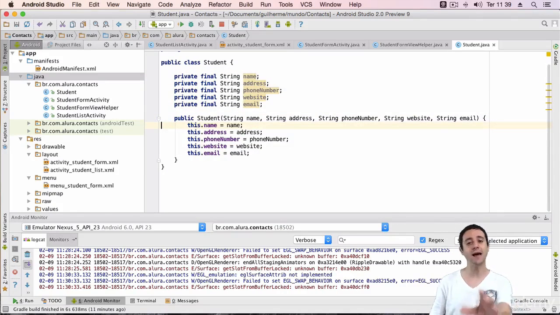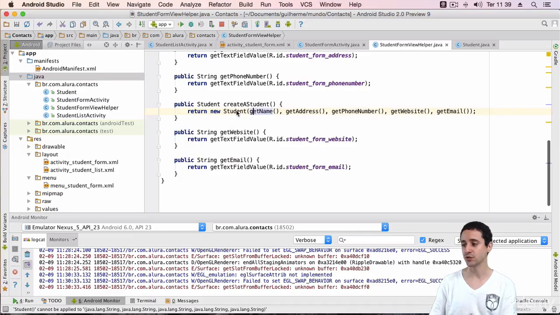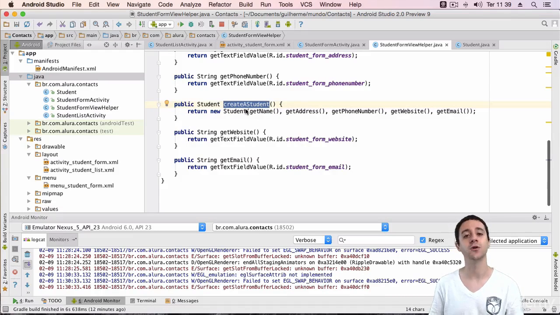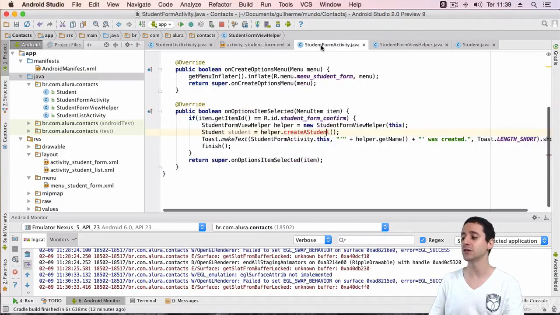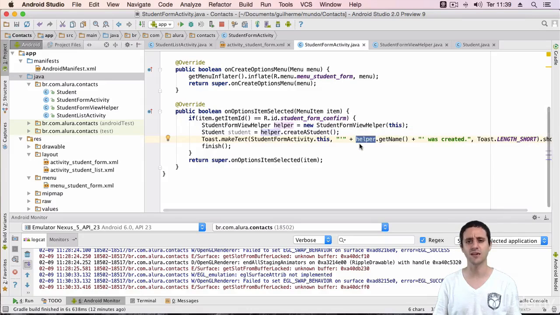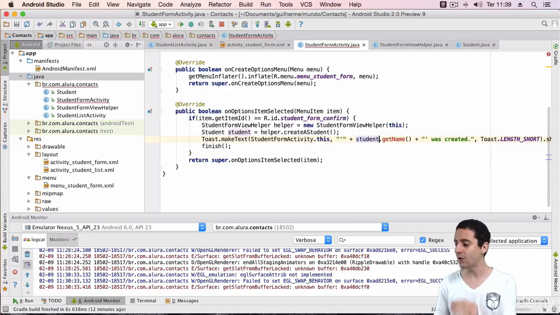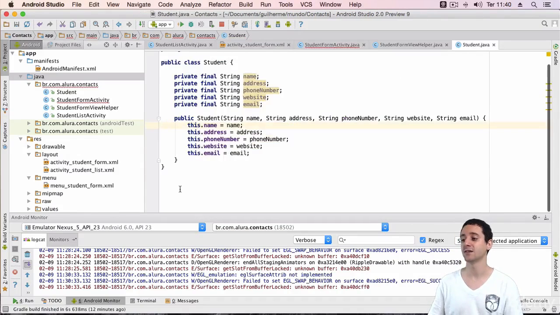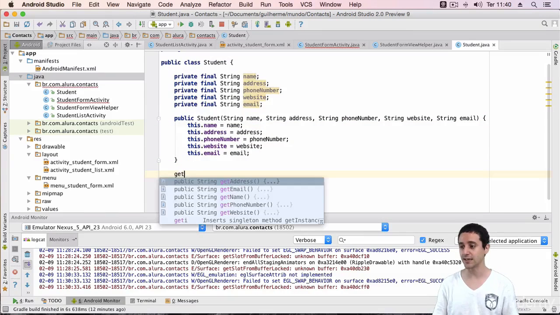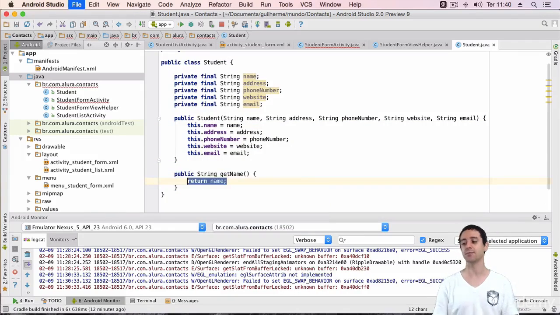So whenever you ask me to create a student, I'll create a student for you with all the information that you need, and I'll give it back to you. So now I'll just ask student, what is your name? So I just need to create the getter, the get methods. So I'll just create the get methods here, the get name methods.